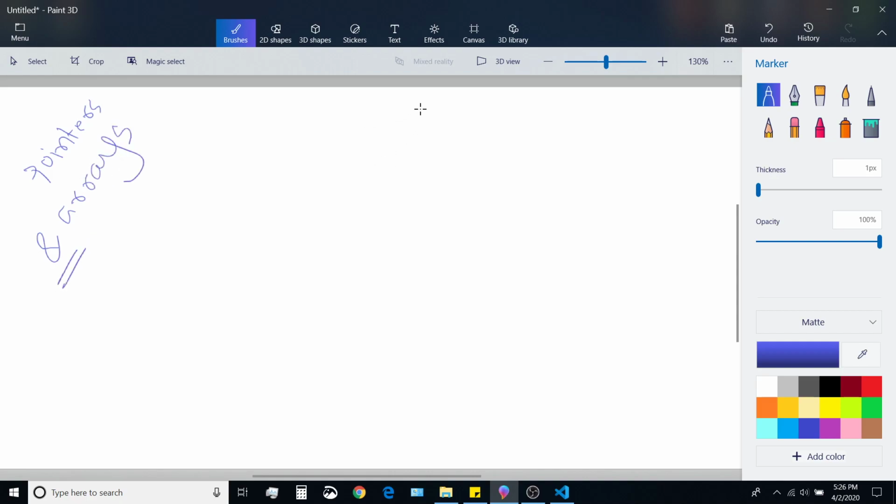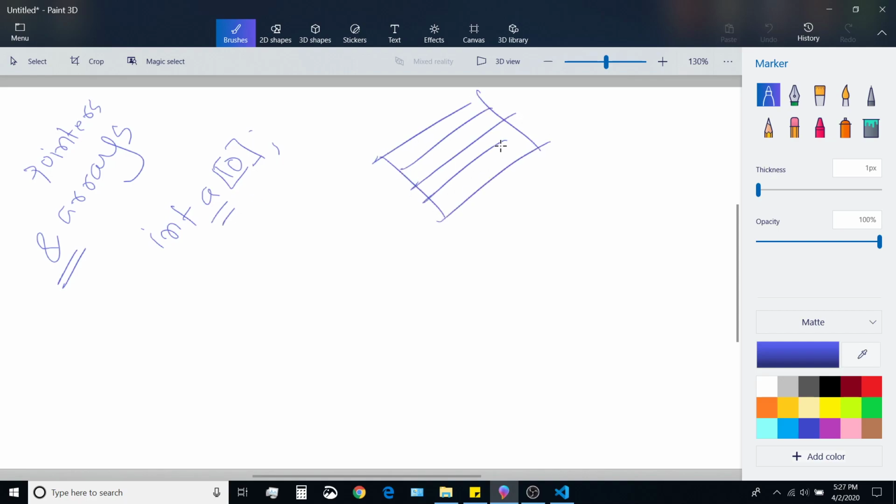Anyway, so the idea of pointers and arrays are basically the same. Whenever you're writing an array, you're basically creating a pointer. This A is a pointer which points to 10 consecutive memories. So the first memory is A[0], then it's going to be A[1], the next one, and so on.